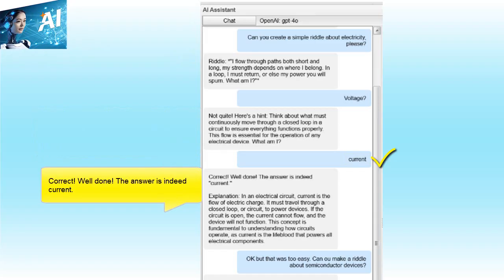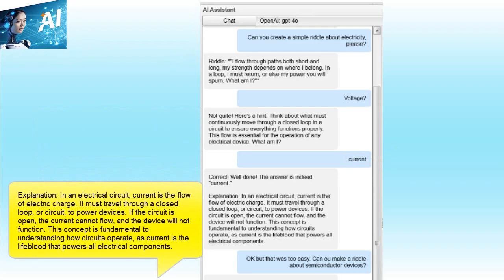The answer is indeed current. Explanation: in an electrical circuit, current is the flow of electric charge. It must travel through a closed loop, or circuit, to power devices. If the circuit is open, the current cannot flow, and the device will not function. This concept is fundamental to understanding how circuits operate, as current is the lifeblood that powers all electrical components.